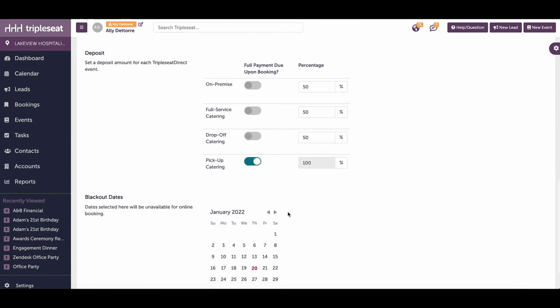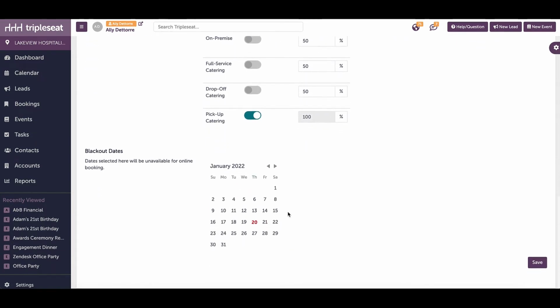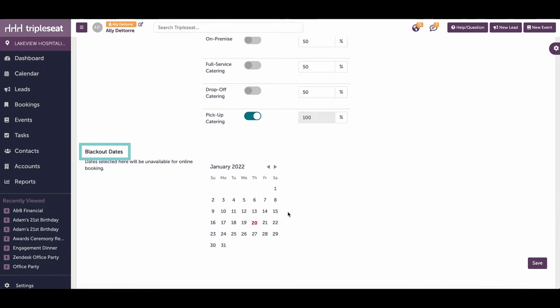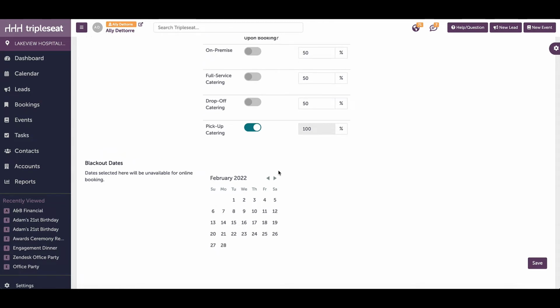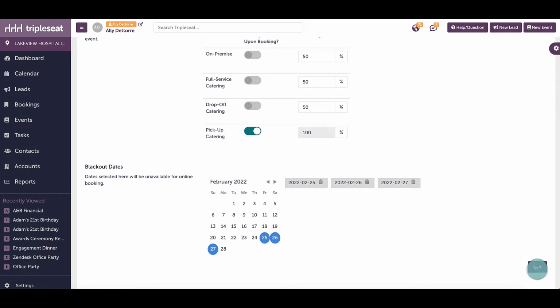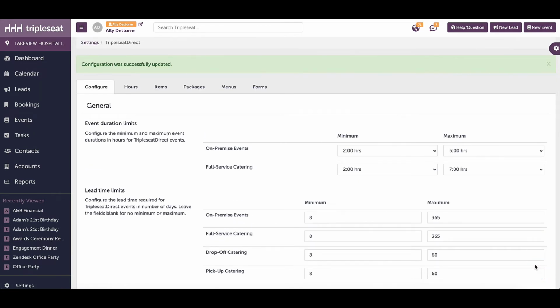You likely have some dates on your calendar where you cannot accept any TripleSeatDirect inquiries across all locations within your group. A great example is a holiday where you do not offer private events. Blackout Dates is where you can set the dates that should block availability for the entire day on your TripleSeatDirect calendar. Simply choose the desired dates from the calendar to block from being booked and then select Save. Those dates will now be unavailable for guests to select on your TripleSeatDirect inquiry form. It's important to keep in mind that all of the settings on this configuration page apply to all locations within your group.